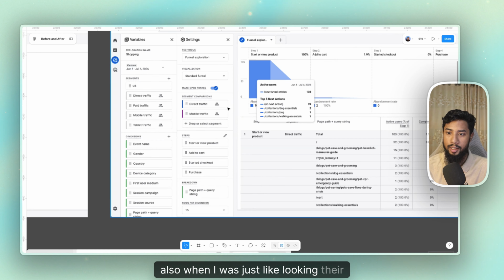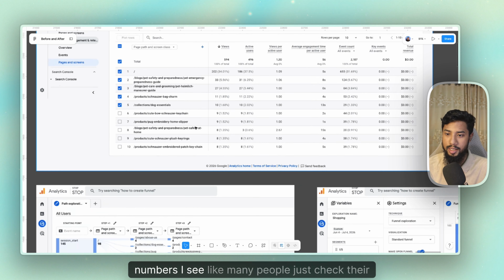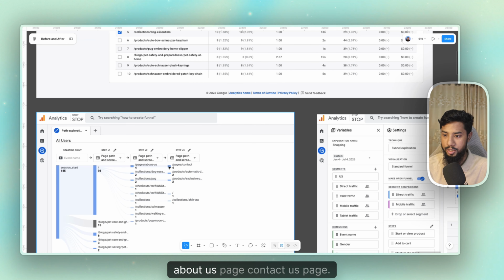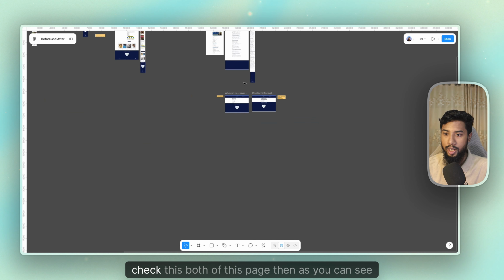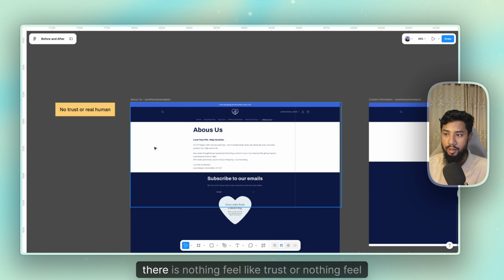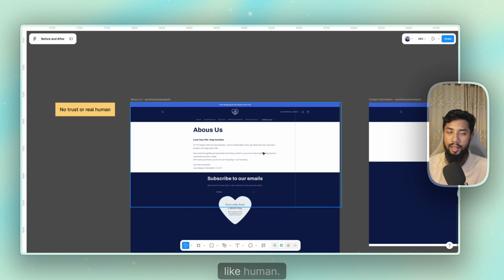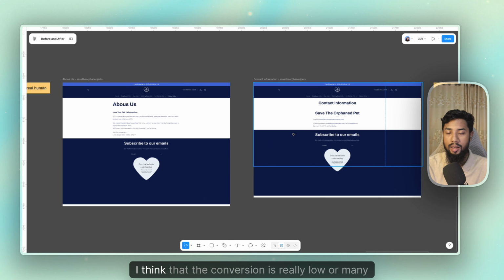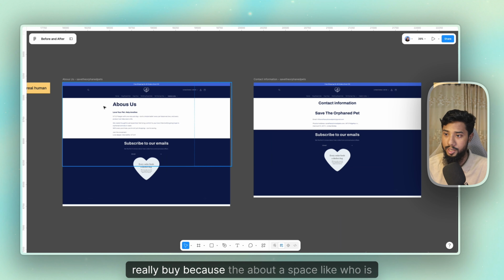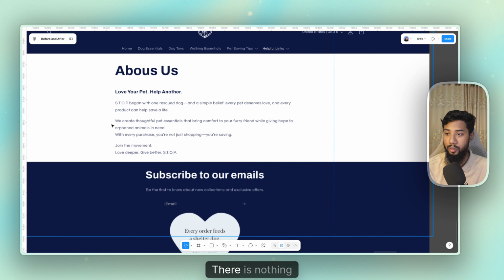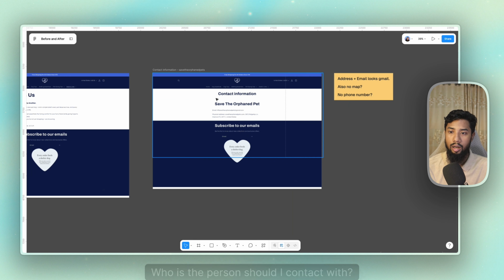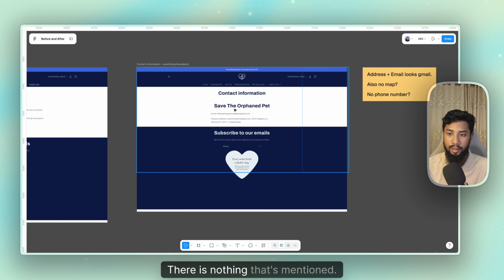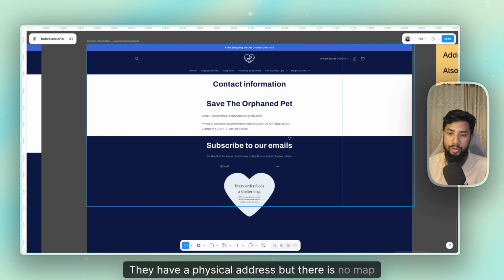Also when I was looking at the numbers, I saw many people check their about us page and contact us page. When I checked both of these pages, as you can see, there is nothing that feels like trust or feels human. So this is one of the biggest problems, I think, why their conversion is really low, or why many people visit their product but don't buy: on the about us page, who is the person selling, there is nothing mentioned, or who should I contact, there is nothing mentioned. They have a physical address but there is no map or anything.